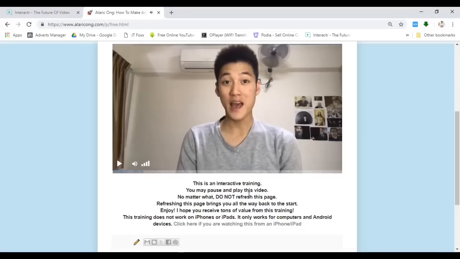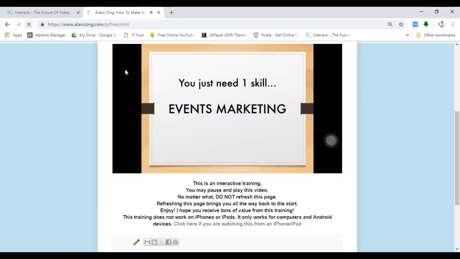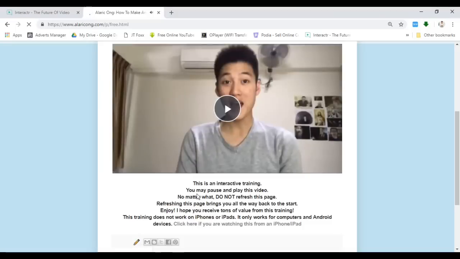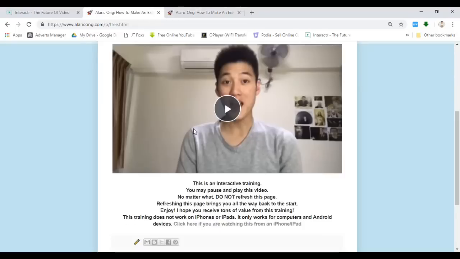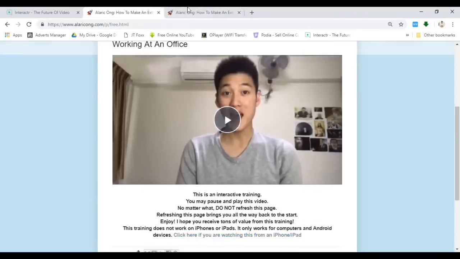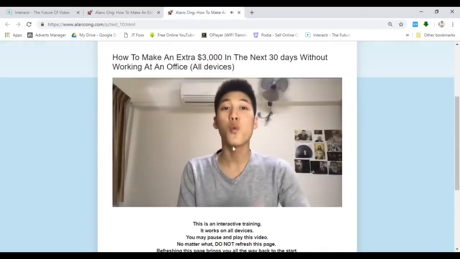But no matter what, they must not refresh the page, because the moment they refresh, imagine I play it here, if they refresh the page, it will bring them all the way back to the start. So that's why you don't want them to refresh the page. Now, this training does not work on iPhones or iPads. Basically, it doesn't work on iOS devices. It only works on computers and Android. If they are watching from their iPhone or iPad, they have to click here instead to watch the training. This one will be available for all devices, but the other one doesn't work for iPhone and iPad.